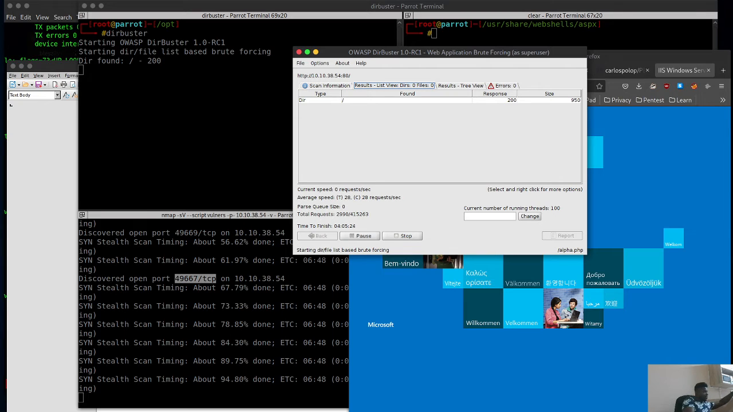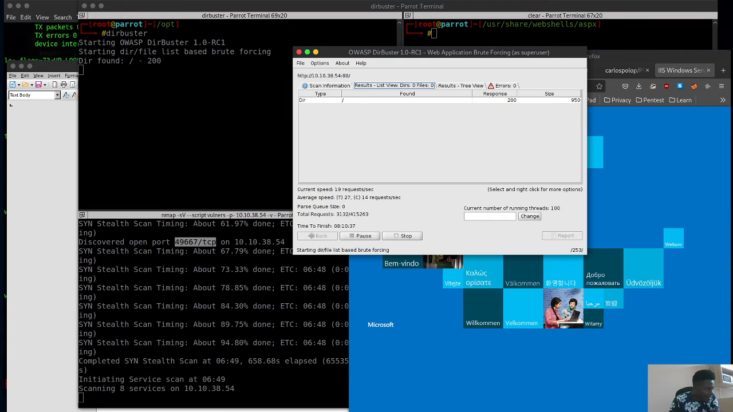Nmap is at 94%. The buster is not seeing anything. Okay. We'll wait for it. Nmap is scanning services now. Cool. So we're almost done, I think. Wait for it. I don't want to go too fast.